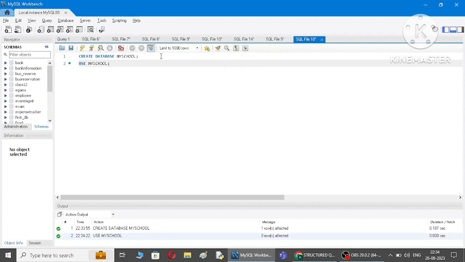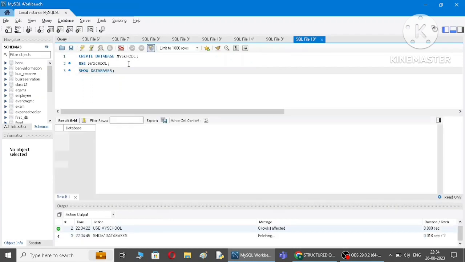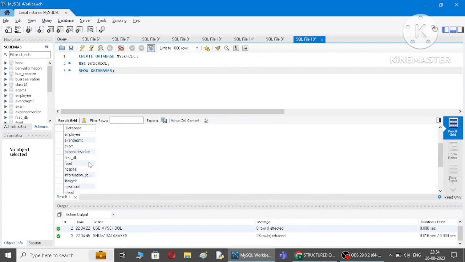Control Enter. 0 rows affected, which means I've started using MySQL. Now inside the MySQL database, I'm going to create a table. Before that, if you wish to see the list of databases that exist in my computer, you give the command show databases. Press Ctrl Enter. You can look at the list of databases that exist in my computer.